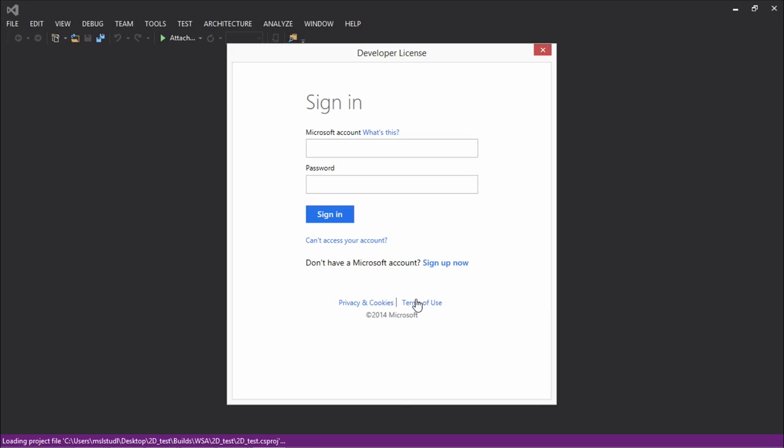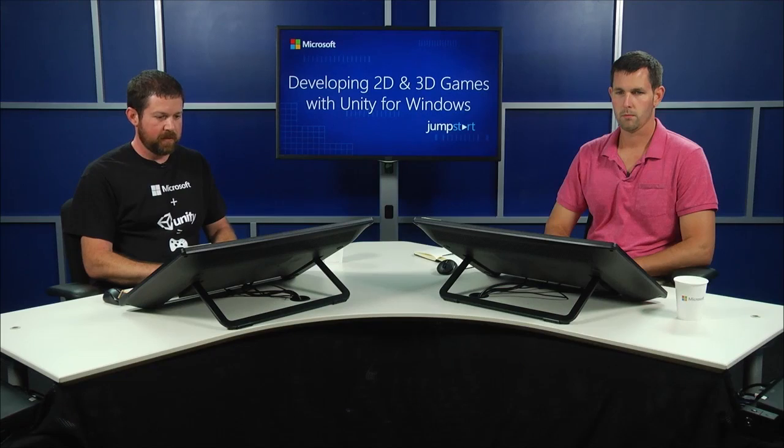This is something that, the first time you load up Visual Studio for Windows Store apps, Windows 8 development, you'll have to do. You've got to get a developer license. And it's a one-time sign-in. I agree. So I'm going to go ahead and do this here.